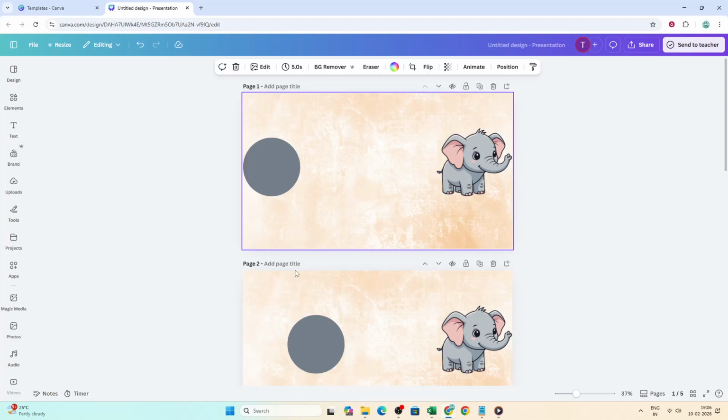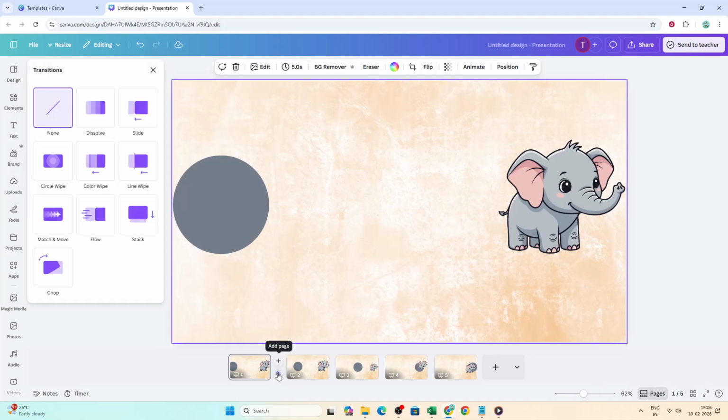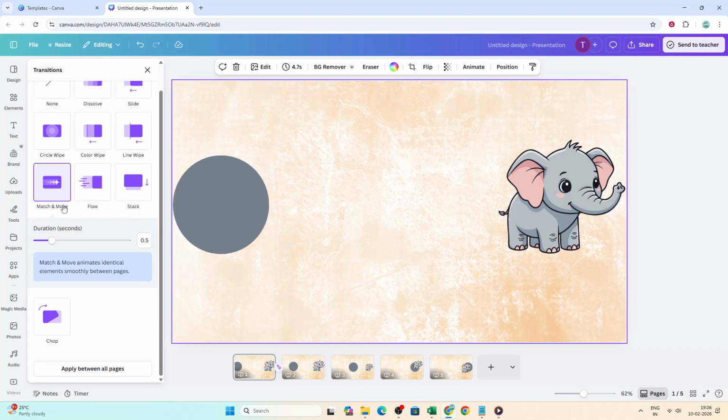Now, apply the transition. In the timeline or page view, click the plus icon between the two slides. Select Add Transition and choose Match and Move. Canva will analyze where each element began and ended, and animate the in-between. Take a quick look at the preview to make sure everything flows as intended.